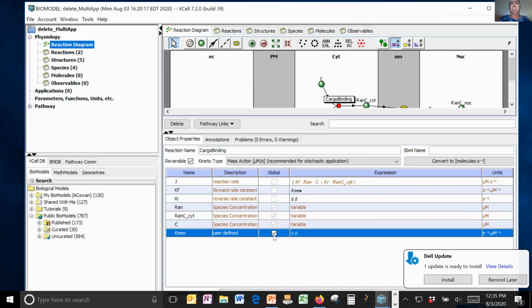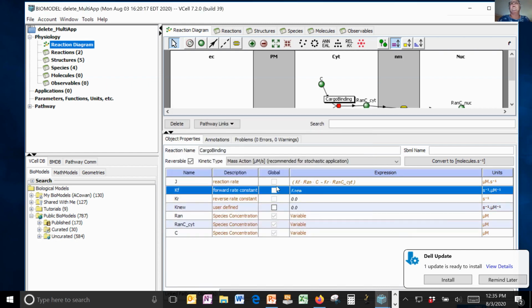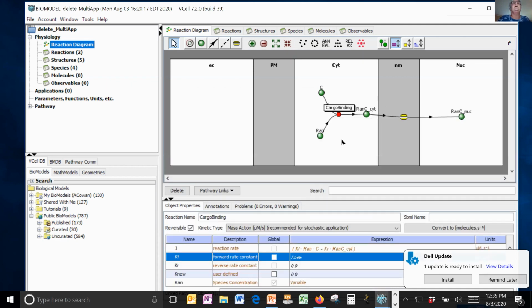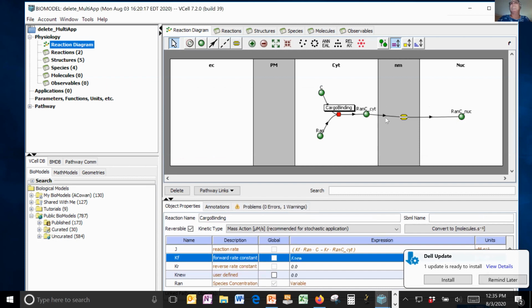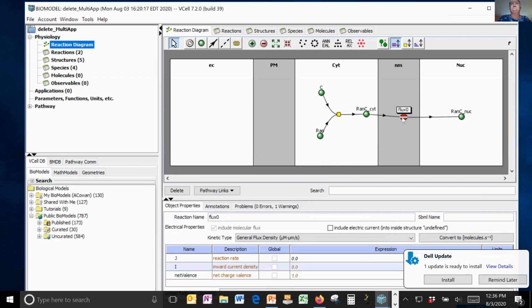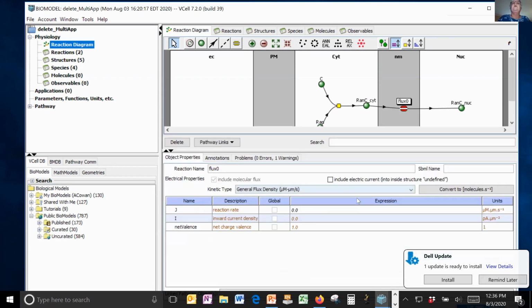Okay, so let me get rid of this again. It doesn't matter because I'm going to get rid of this model in a minute. And then one more thing is, again, there's a flux reaction, and here I'm just going to point out that you can use a general flux density. I'm going to go to the tutorial and show you an example of that. I can also use current. It's not used in this tutorial, but we can also include current if we were doing ion channels. And that will include the electrical information here.